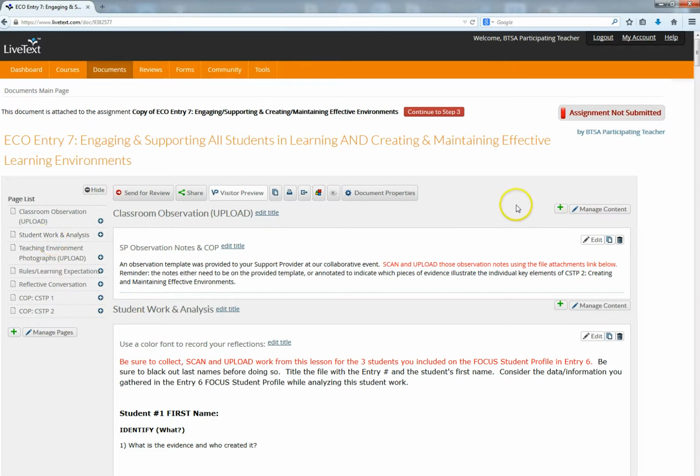Now the reason I chose this assignment is because it's a little bit different than just filling out information. Entries 2, 3, 7, and 8 all require an observation by your support provider. So your support provider will have an observation template that they use and that they debrief with the participating teacher on, but that is going to be scanned and uploaded to this area. And it lets you know right here in red.